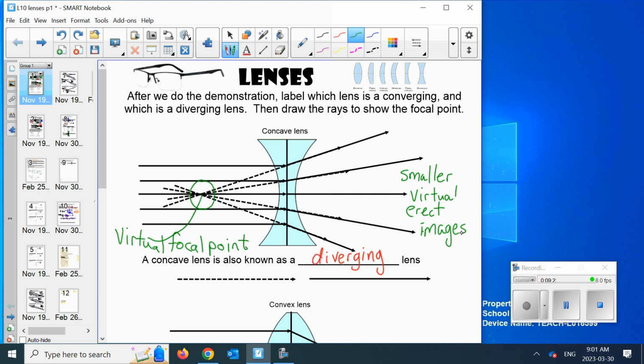Whereas I won't list the convex or converging lens because you have a lot of possibilities. You have larger virtual, you have real images too, and real images of different types, just like the mirrors. Okay.